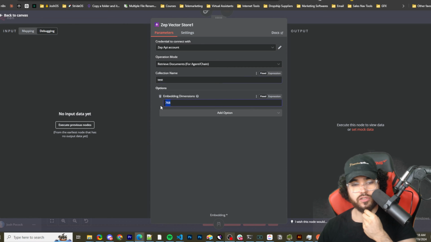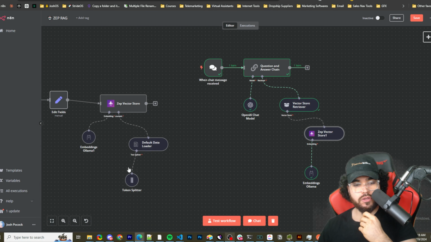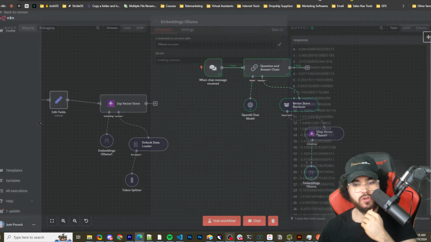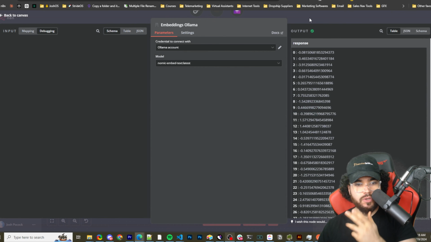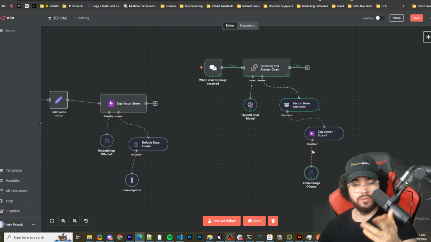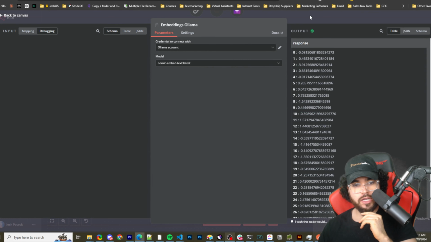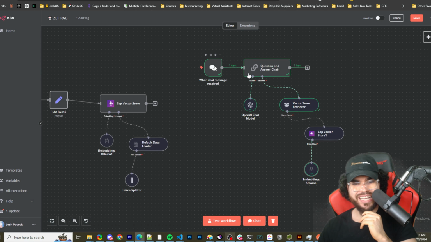So we got test. You're going to want to put the same embedding dimensions that you used. And then you could literally just copy the embedding model over here too, or just set it up. It's really simple. Put Ollama, same thing. Nomic embedding model we're using right here. Nomic embed. And that's pretty much it.